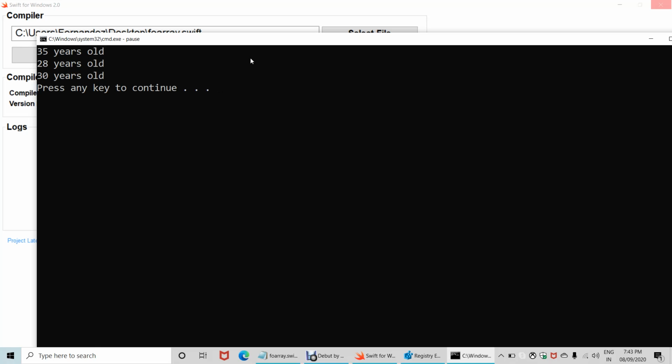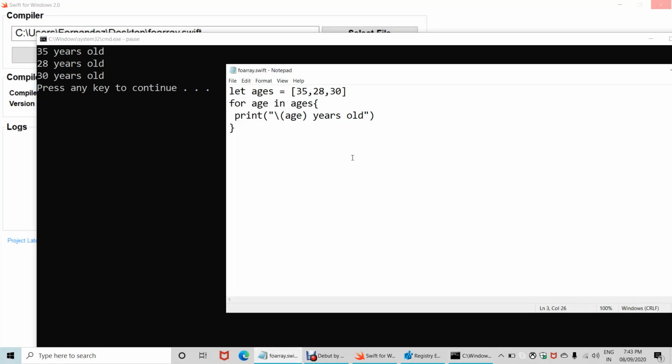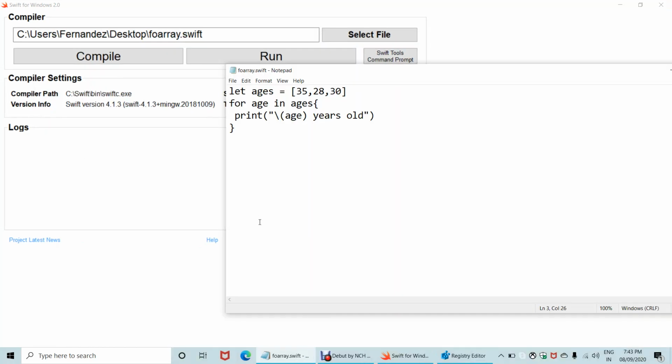When you are running it, it is going to give the ages of 3 people here. Got it? 35 years old, 28 years old and 30 years old. It is going through this and asking us to press a key to continue. Now we have successfully iterated the elements through an array, simple as that.